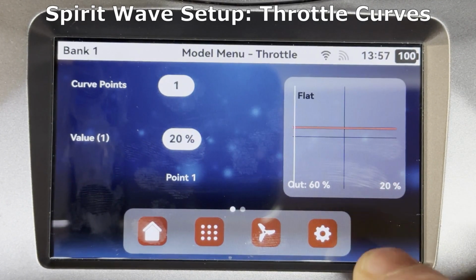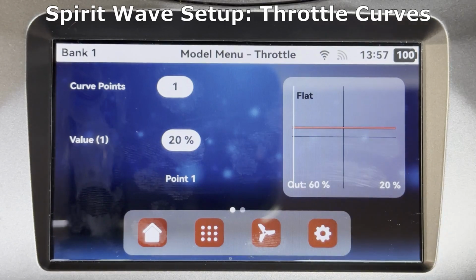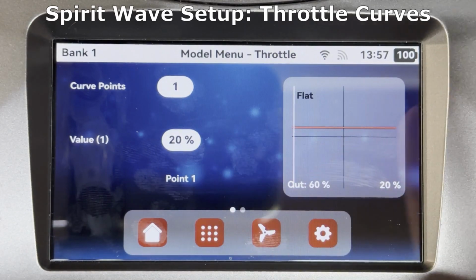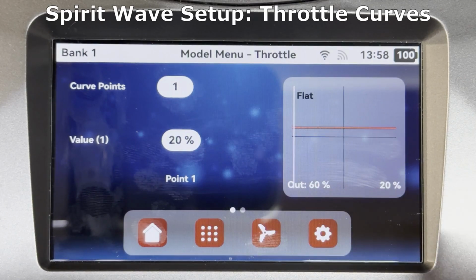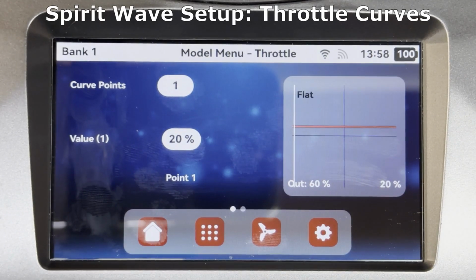I say, if you're using the Nitro governor or the Spirit governor, most of this work goes away afterwards, and we'll talk about using the governor later on. But initially, just set up some values for each of the flight modes and you're good to go.